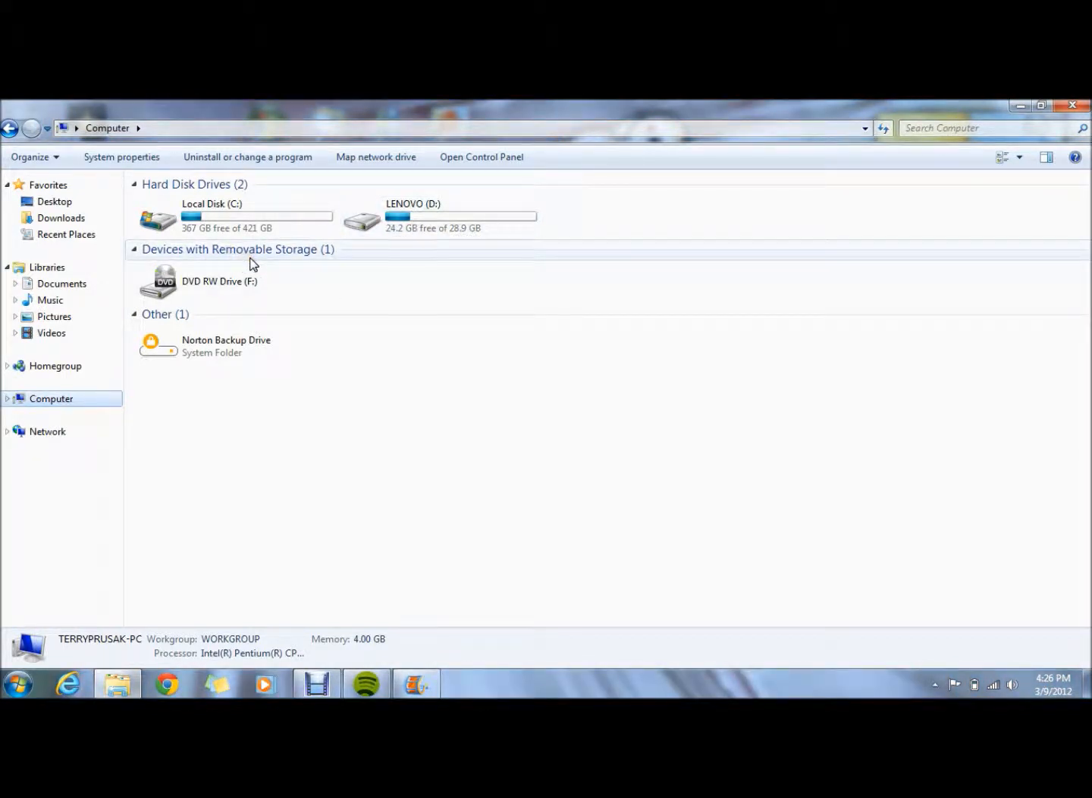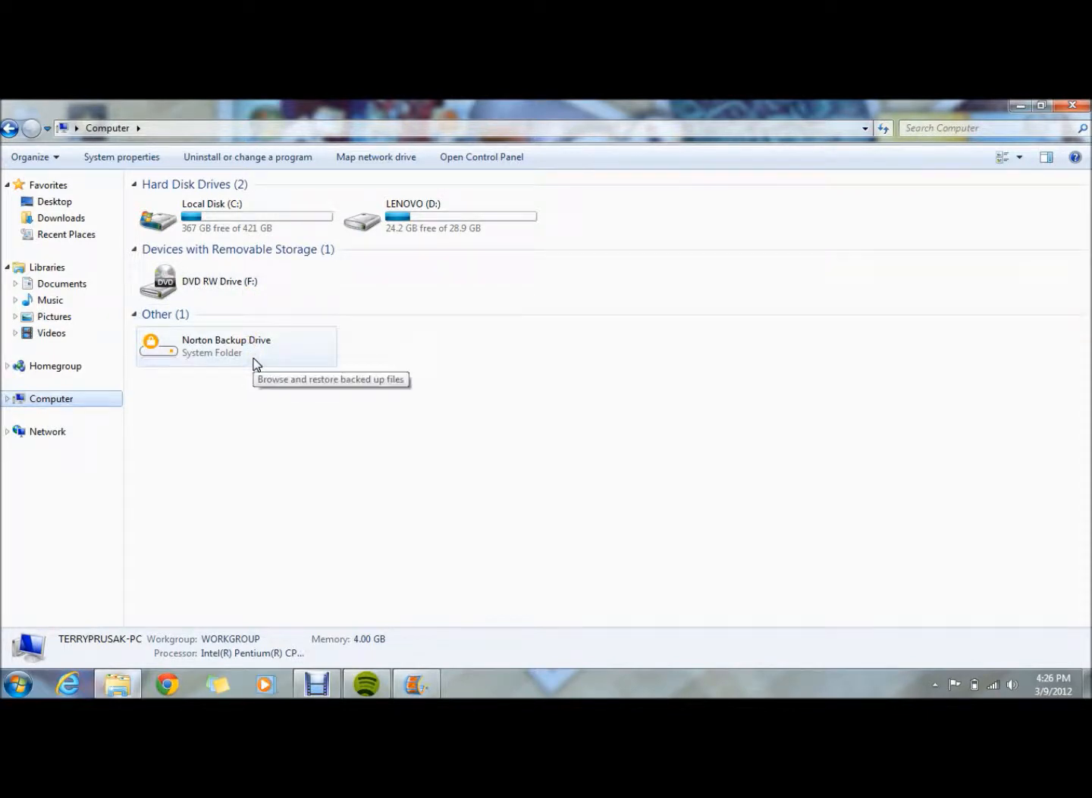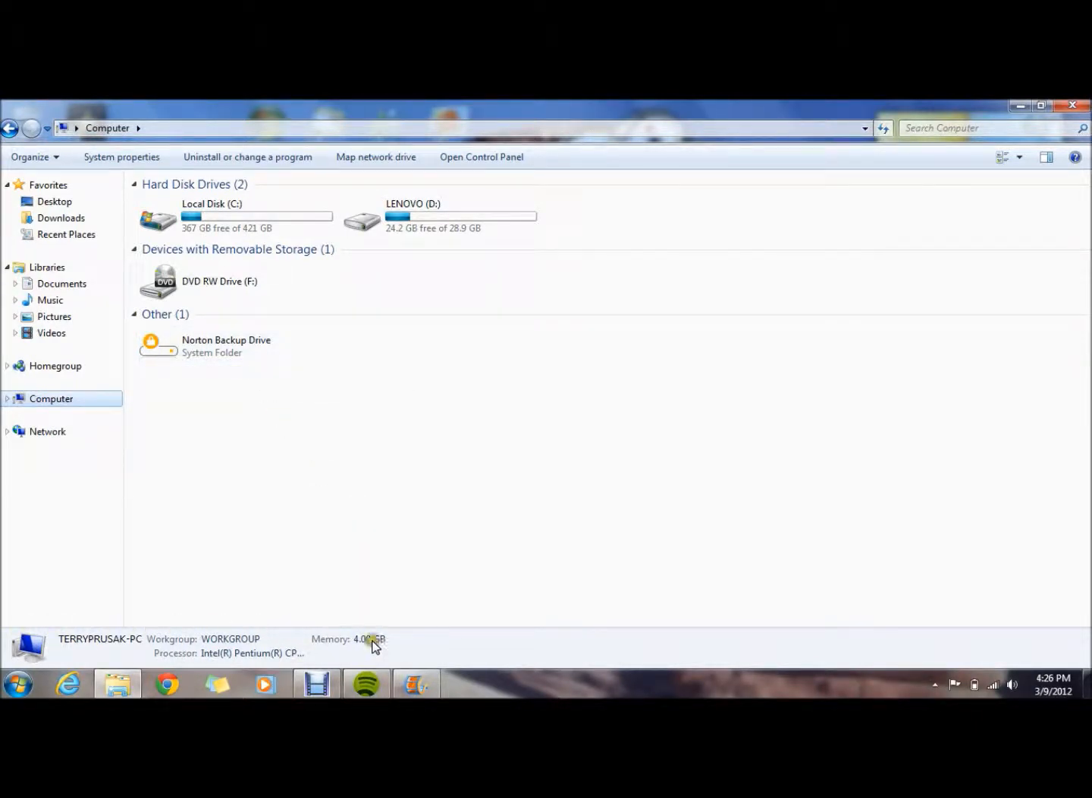Under devices with removable storage, we have the DVD-RW drive, drive F. That is the optical drive usually found on the right or left-hand side of your laptop computer. Under Other, we have Norton Backup Drive, which contains all of the Norton files that I like to back up, just to keep safe. Down here, near the bottom, we have the amount of memory my computer has, 4 gigabytes, the processor, the workgroup I'm in, and the name of my computer.